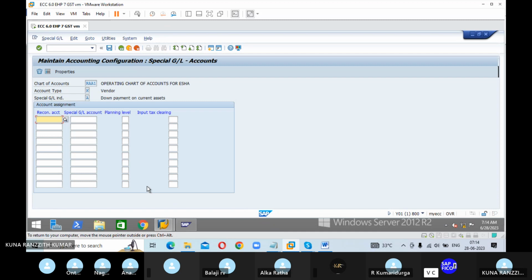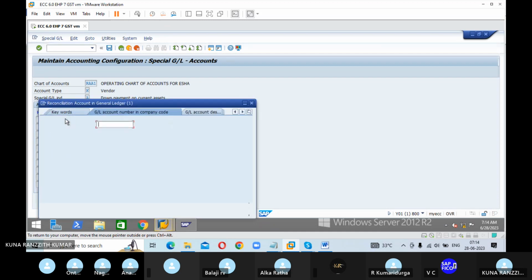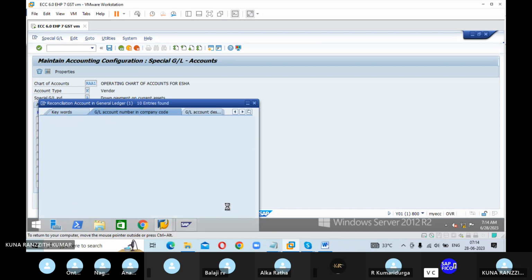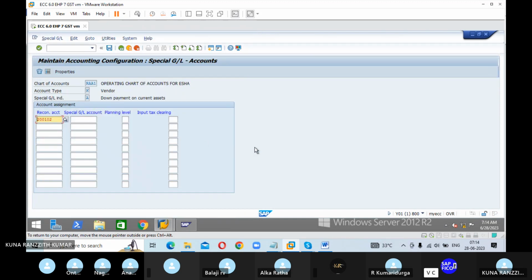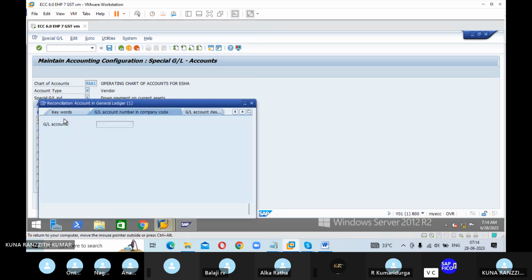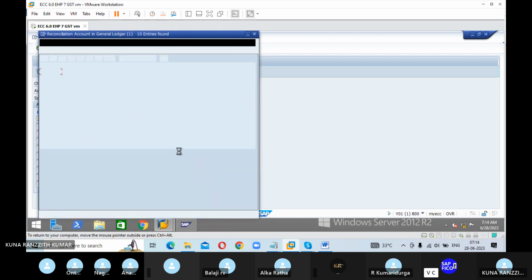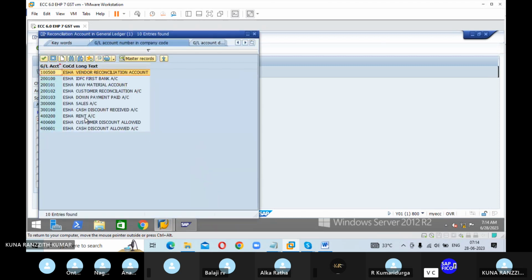Can you give the reconciliation account? Give the reconciliation account based on your chart of accounts. Not the customer reconciliation account. This is for the vendor reconciliation account. You have given the customer reconciliation account. Remove this thing, and take out the vendor reconciliation account.